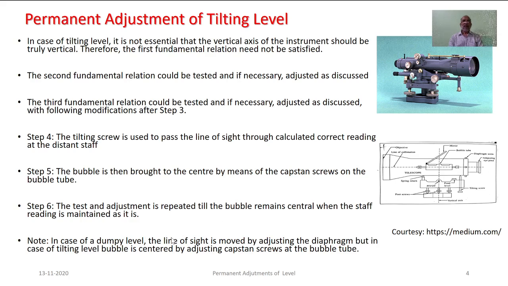Please note that in case of the dumpy level, after determining the error component and after determining the true reading, we had adjusted the diaphragm by making use of the adjustment screws provided on the circumference of that particular diaphragm ring. But in case of the tilting level, we are not touching that diaphragm, but we are bringing the bubble to the center by using the capstan headed screws provided at the bubble tube.